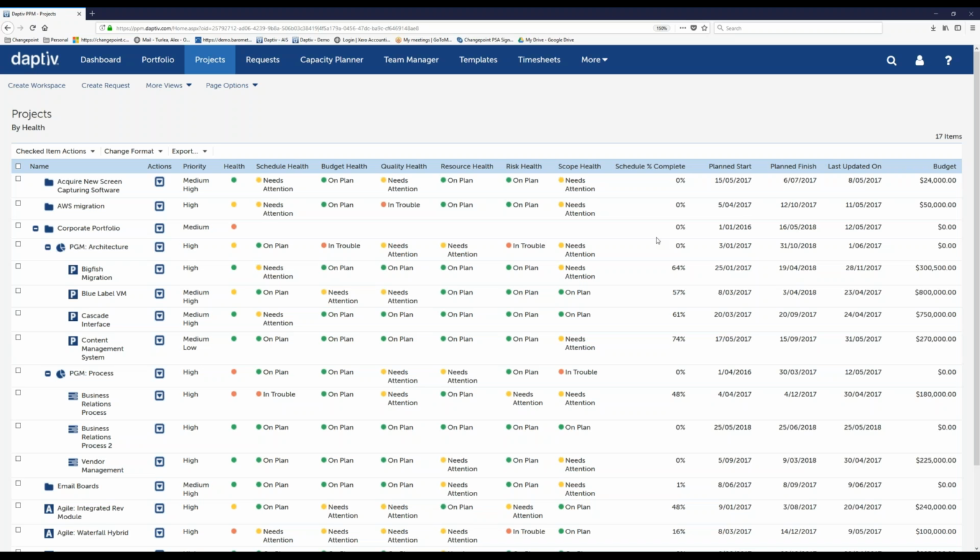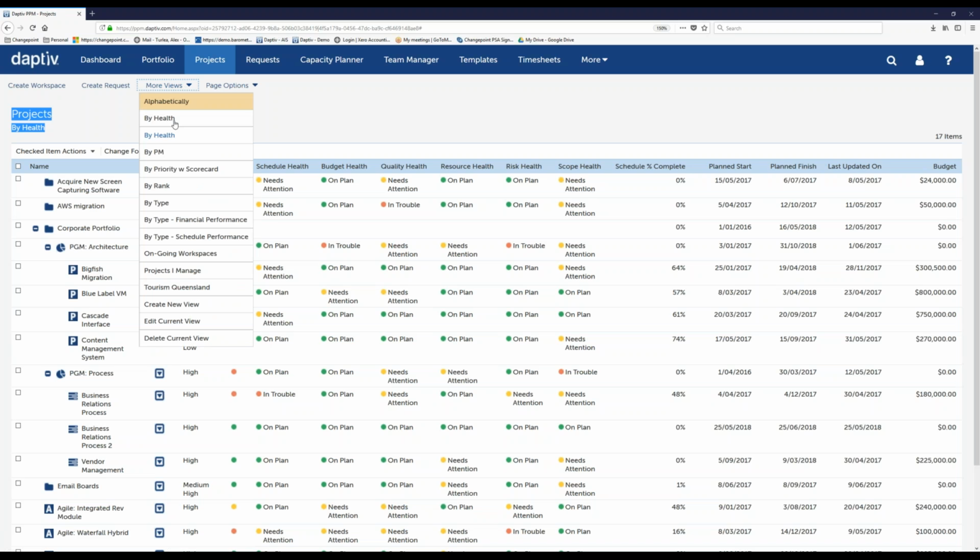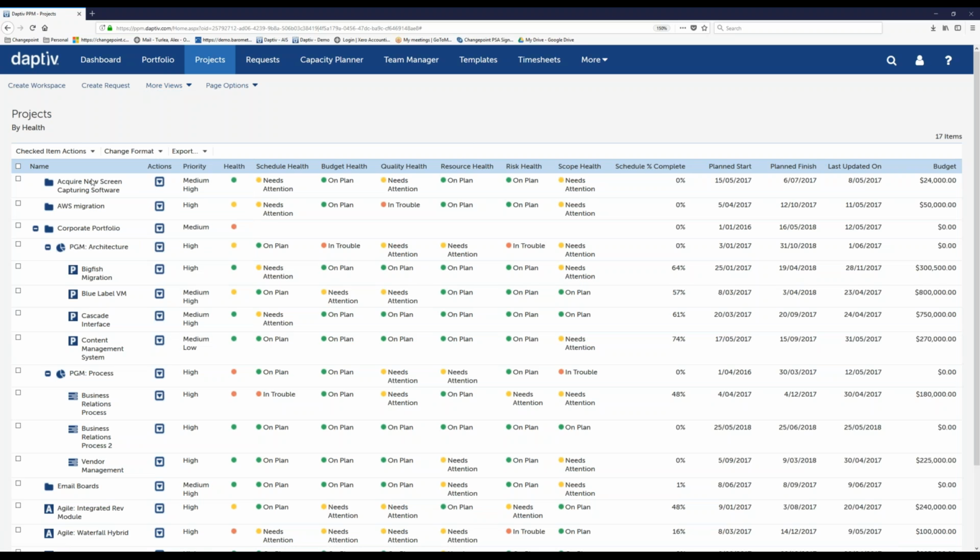At the current view, we're looking at projects by health, which is why you're seeing so many health indicators on the screen there. But again, because this is a global tab, I can configure as many views as I want. So I can look at these projects by geographic location, by budget, however I want to slice and dice it. And directly from here, I can go ahead and create a workspace.